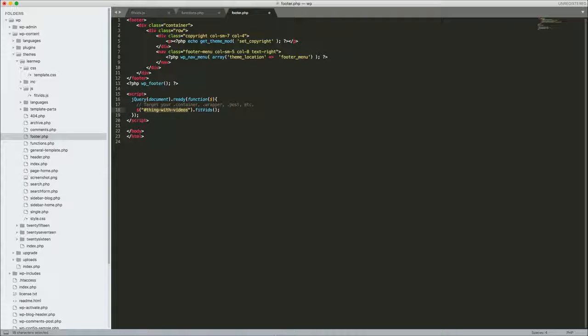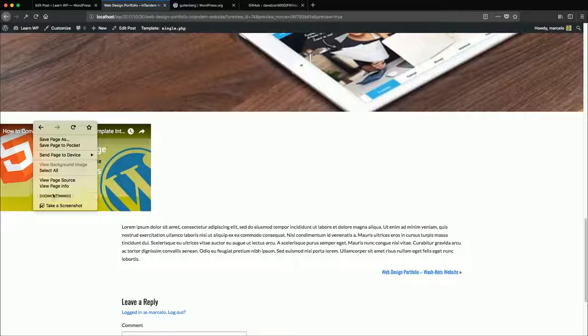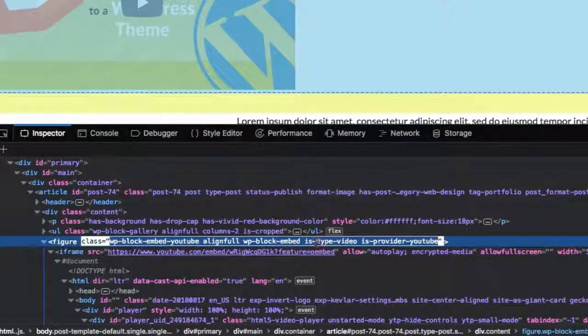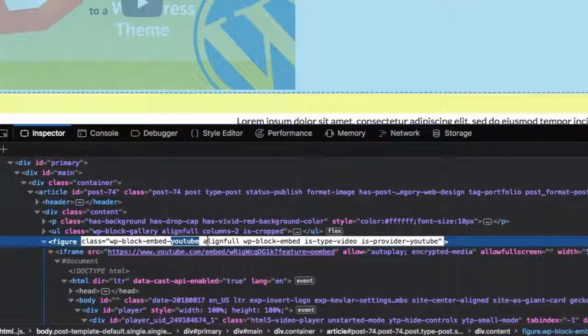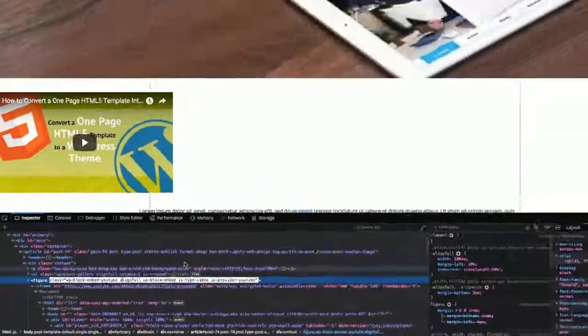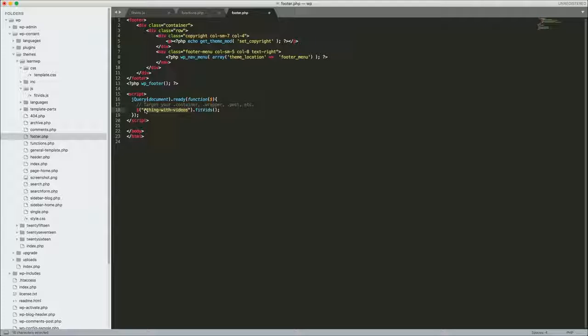Let's go back to the front end. Inspect the video element. And we got these classes here. I suggest we use this is-type-video class because it will always be present regardless of what kind of media you have here. It will work for a YouTube video, Vimeo, Dailymotion, etc. Let's pass the class here then.